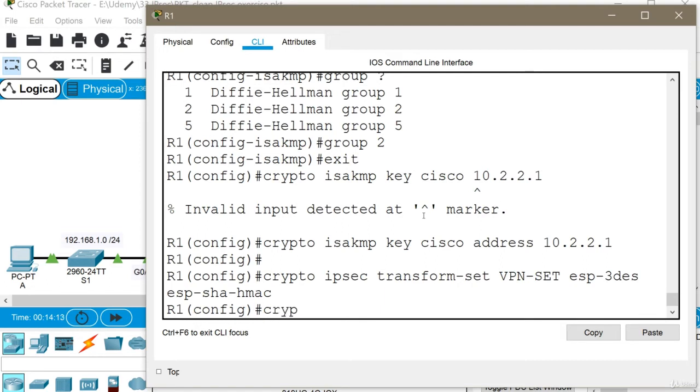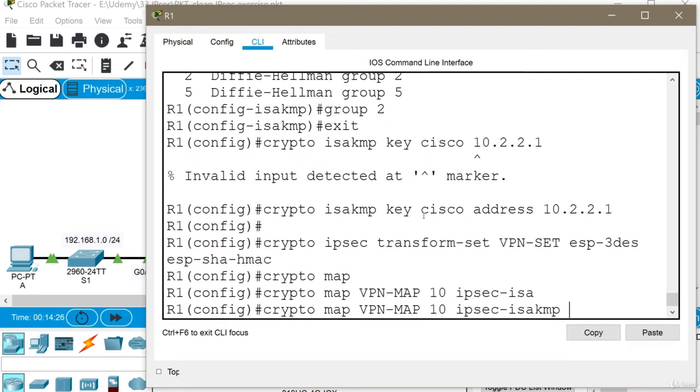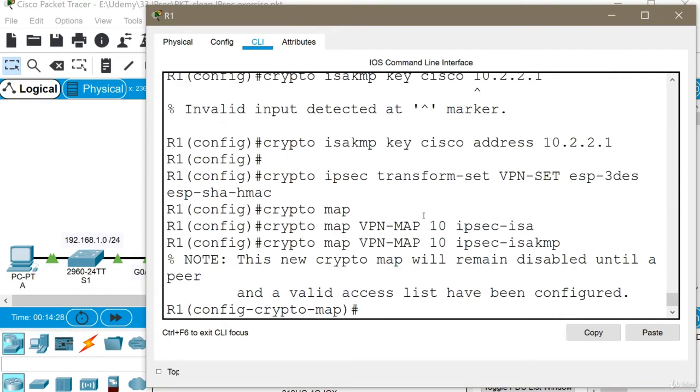Next, I'm going to create a crypto map. And this is a name, again, VPN-MAP 10 ipsec-isakmp. This new crypto map will remain disabled until it is completed. Okay, I've already configured an access list, so we're cool here.